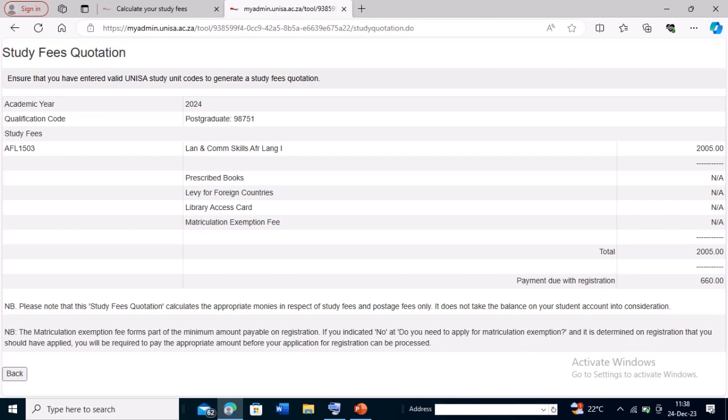And then for this module, they will not charge you for a prescribed book because you'll have to buy it on your own. There's no levy for foreign countries and stuff like that. We do not request any student card, and we do not request a matric fee. Then the total amount is going to be 2,005 rand. And if you don't have 2,005 rand at the same time, here is what you can do. You can pay what is called a minimum fee, which is 666, so that your registration may be finalized. So this is how, guys, you calculate this.